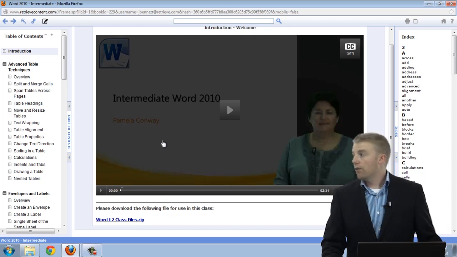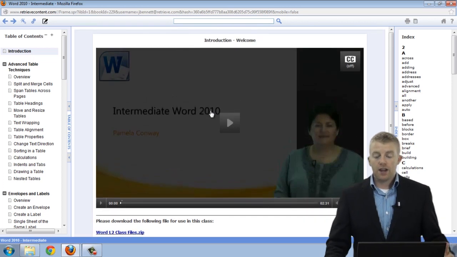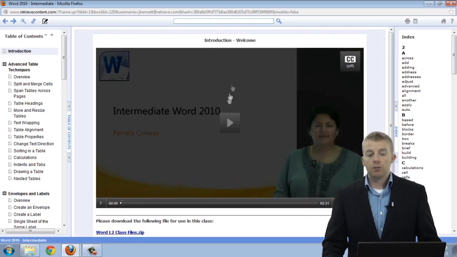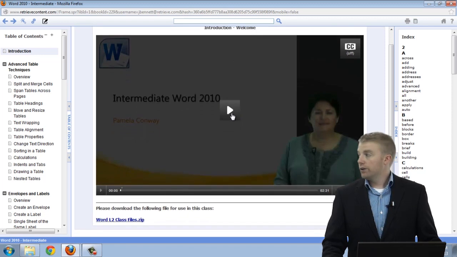So I've already taken this course, and I know that it contains information on Microsoft Word and contains some Word files that I can use later on. So it just goes to show that this can contain anything in digital format, right here in the middle. To play, all you do is click on the button in the middle.